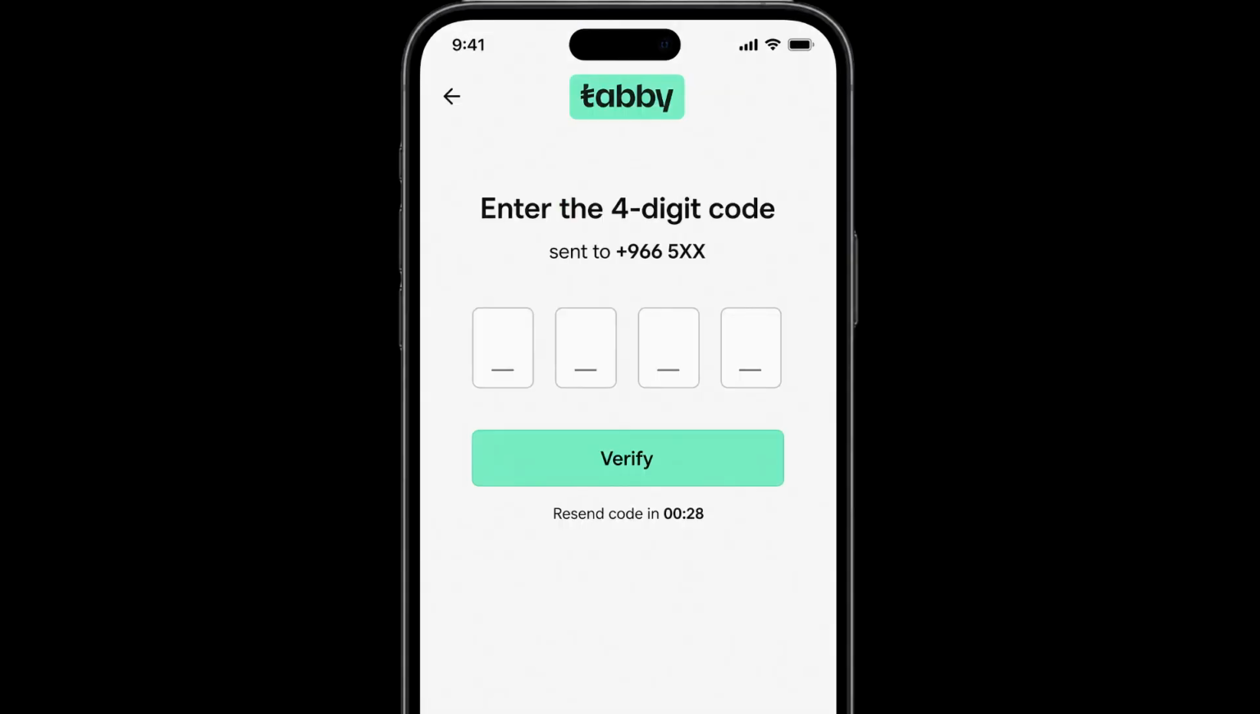Next is Tabby will send a four-digit verification code to your registered mobile number. So just type it into the four input boxes and tap verify. Now, this security step protects your card from being activated by anyone else but you.